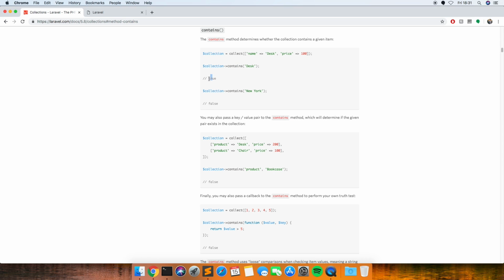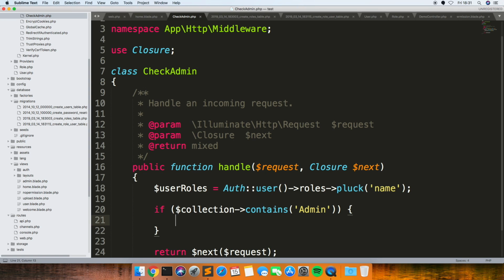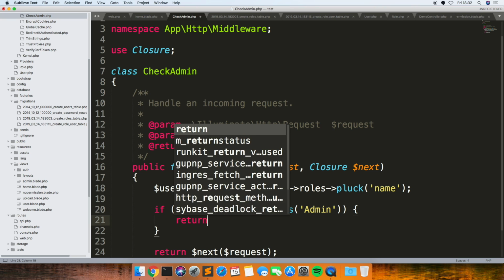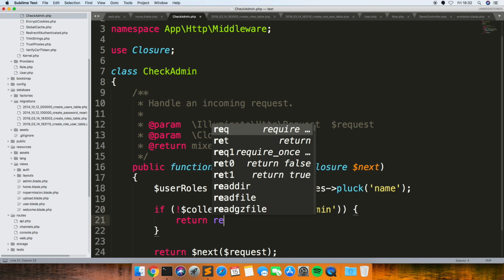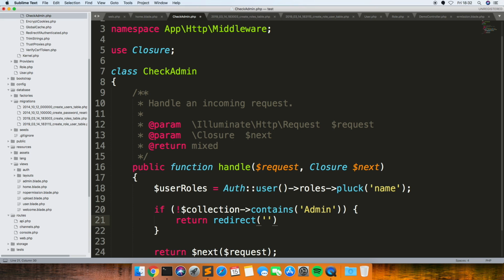Yeah, so that returns a boolean, so we can do an if statement with that. But what I'm going to do is say if it doesn't contain admin, and then obviously you could set some kind of flash session to give an error, or you could redirect.